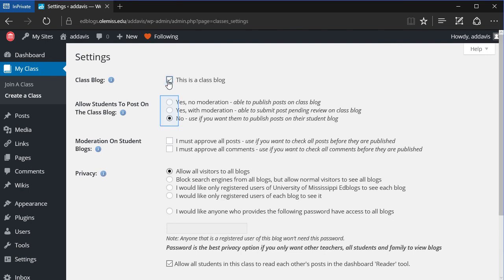The first option asks you if you want students to be able to post to the class blog. Enable this option if you want to have students post regularly to the main class blog, maybe as a guest blogger assignment. If you want to be the only one posting to the main class blog, leave this option off.